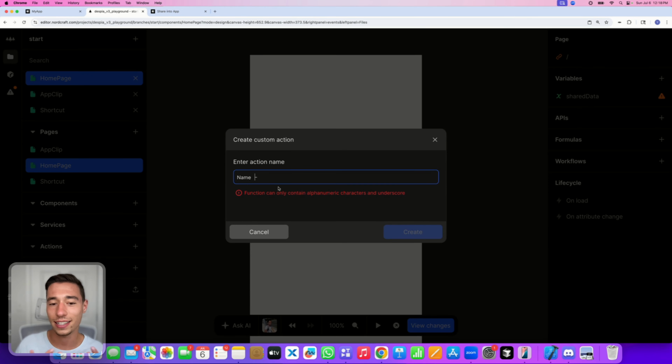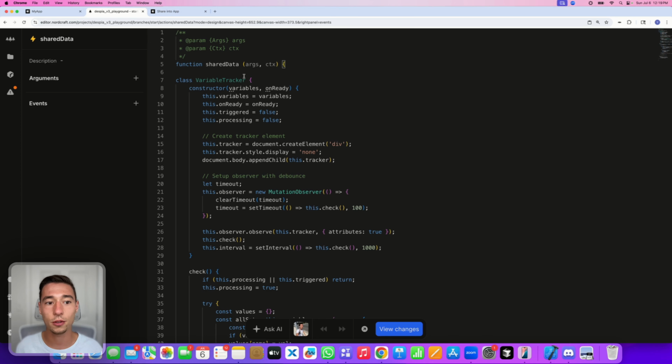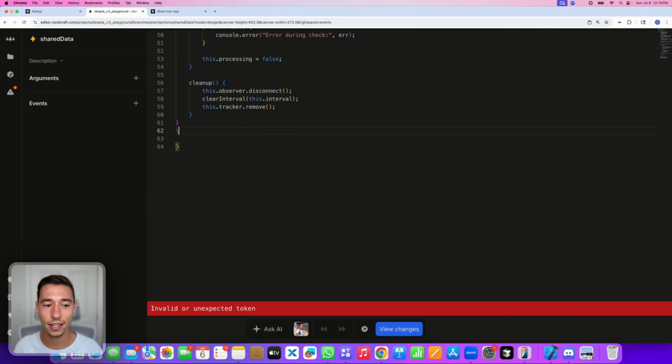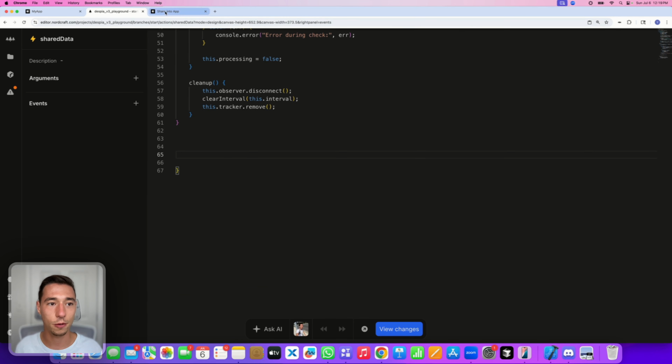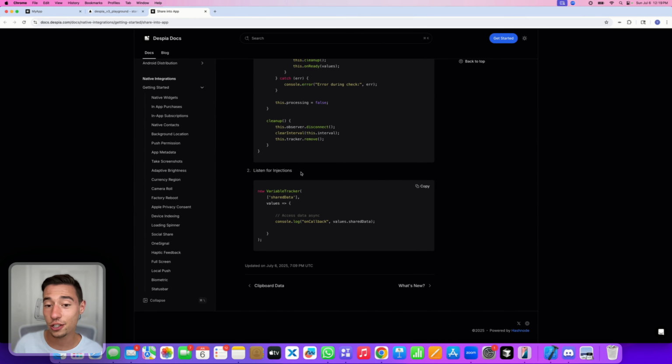So I want to run a custom code block here. I'm going to call that shared data. And in this custom code block, now this really depends on your platform. In WeWeb, you would just write your code. In Nordcraft, you write it in their function. And in Wisp, you would just run it in a run function. But I'm just going to paste this variable tracker class that we have created here, and then under that variable tracker we're going to go back to our documentation where we have the listen for injections, where we can listen for the injected data, and we're just going to copy this, which will use our variable tracker system.